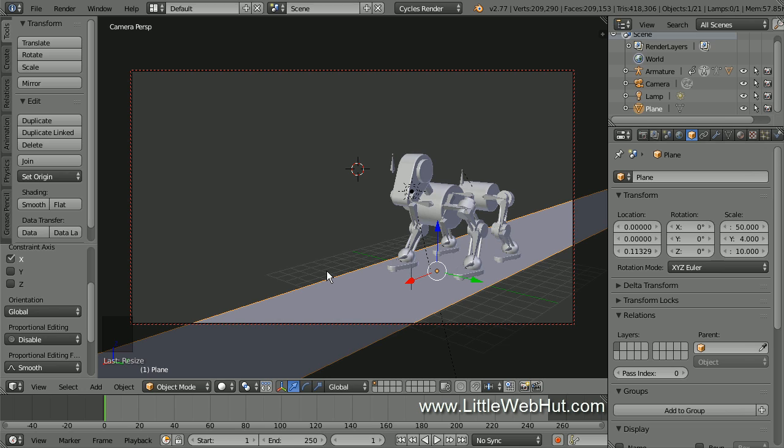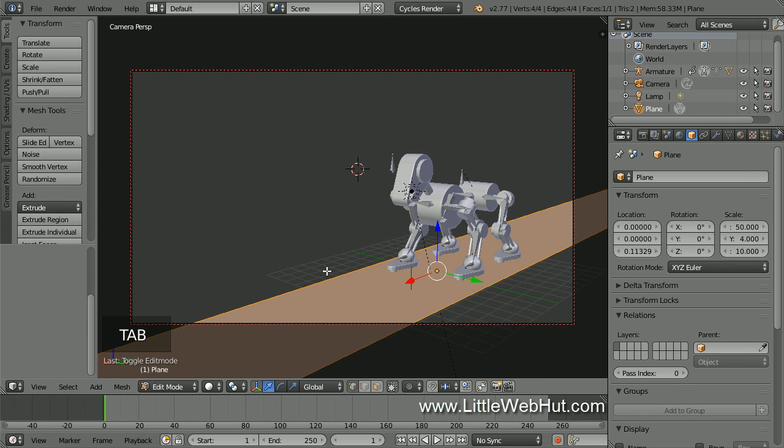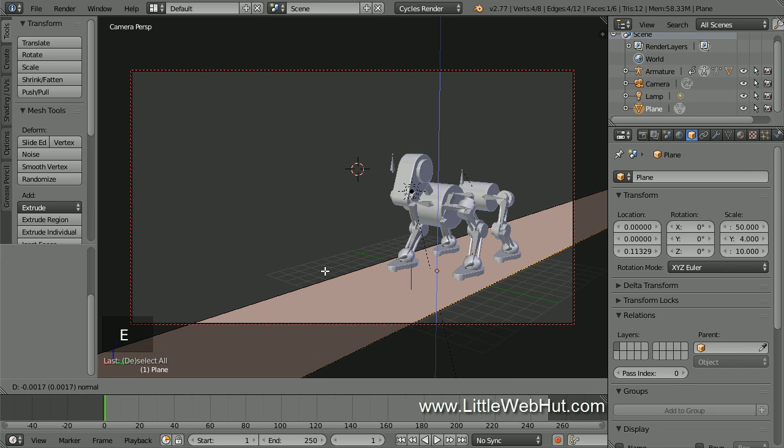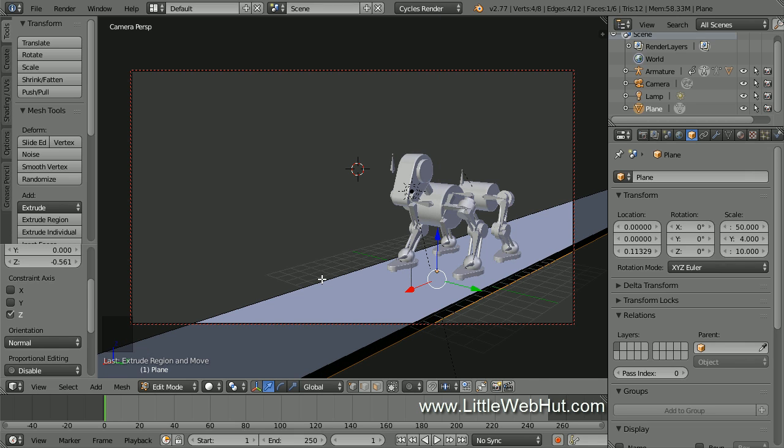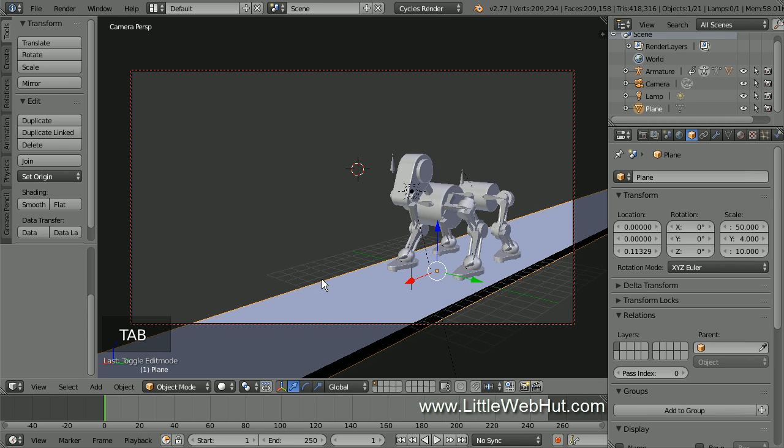Now we'll add some thickness to it. So press Tab for edit mode. Then press A once or twice until the whole floor is selected. Then press E to extrude, pull it down a little, and then left click. Then press Tab to return to object mode.